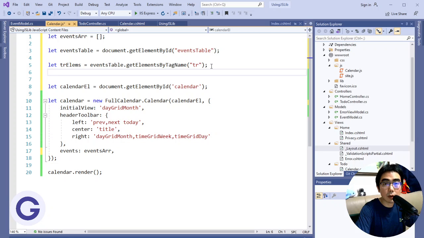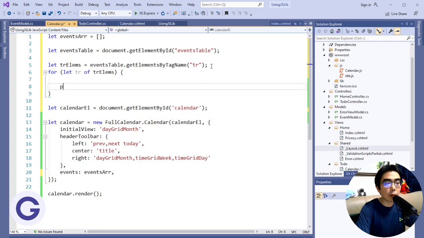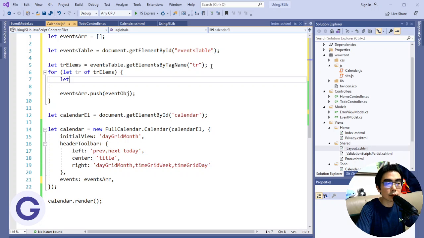So after getting the tr elements, I will use the for loop. And for JavaScript, we have 4 types of for loop, and I will use the for of loop. So for let tr of tr elements. So now I will get the TRs and I will create the object and push to the events array. So events array will push the event object. So where is this event object? I will need to create this. So I will have an event object.